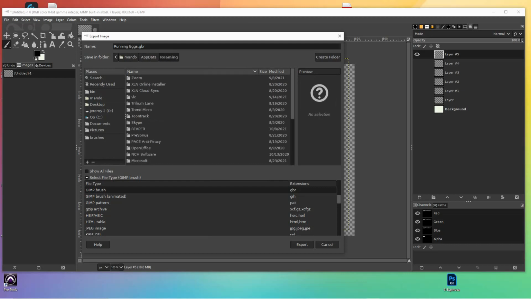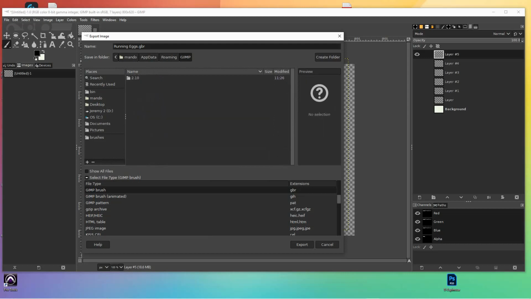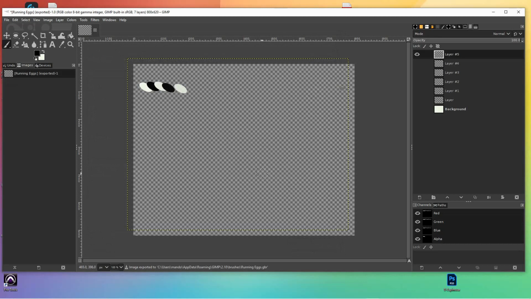Roaming, and we're going to find GIMP. Click on the folder that has the version number, and then find the brushes folder. And once you're in there and you've named your brush and you've called it a GBR file, click Export. Running eggs, spacing says 10. Let's change the spacing to 1 and see what happens. Click Export. We should be done there.